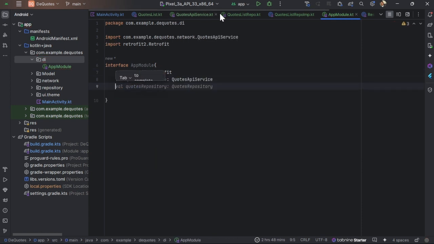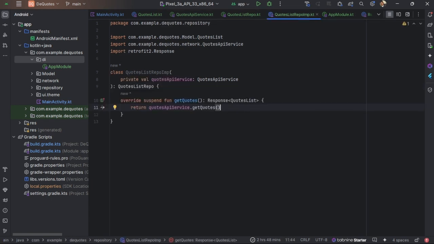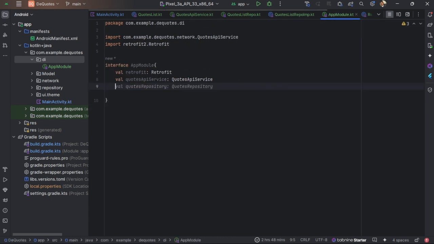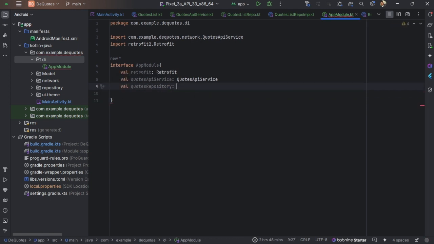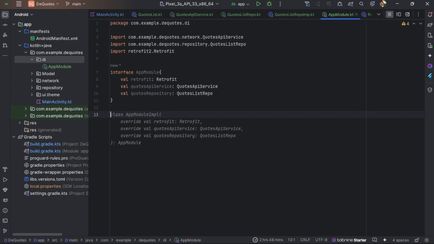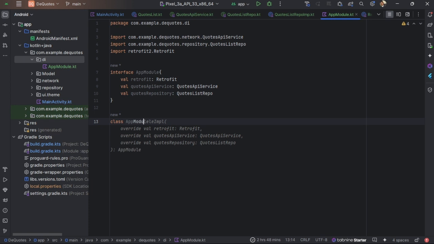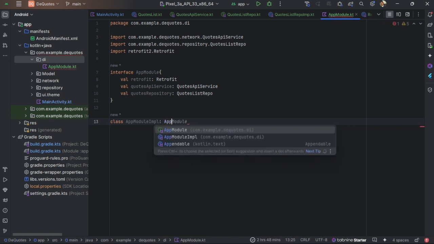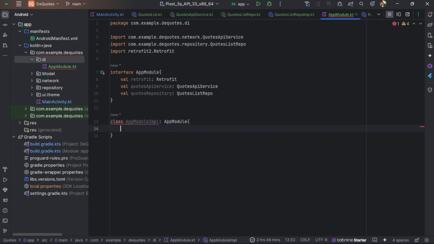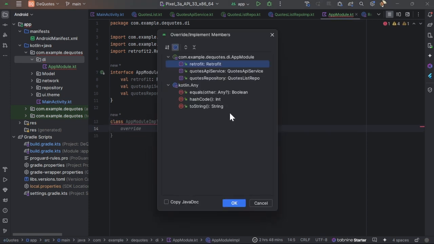And then we'll need to create an object of this class. So with that, I'll just also have that. We need to create a class. So this class will be app module implementation, and this class will implement the interface app module, and we need to override these variables.